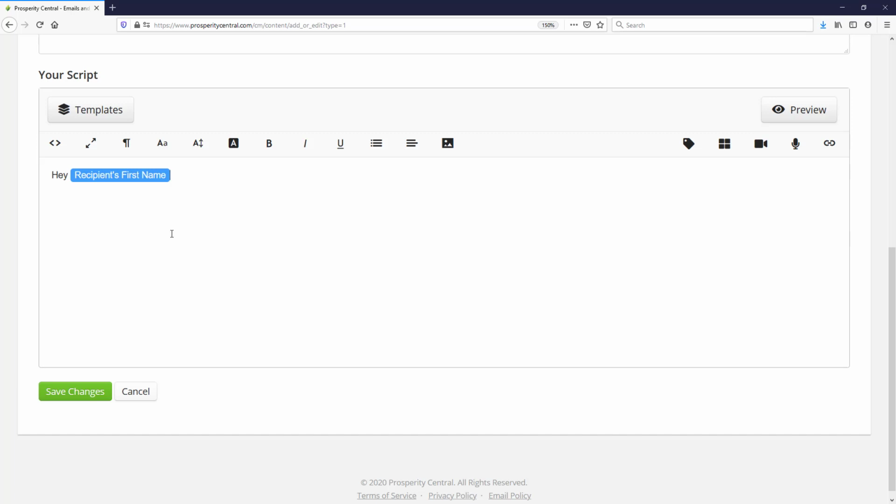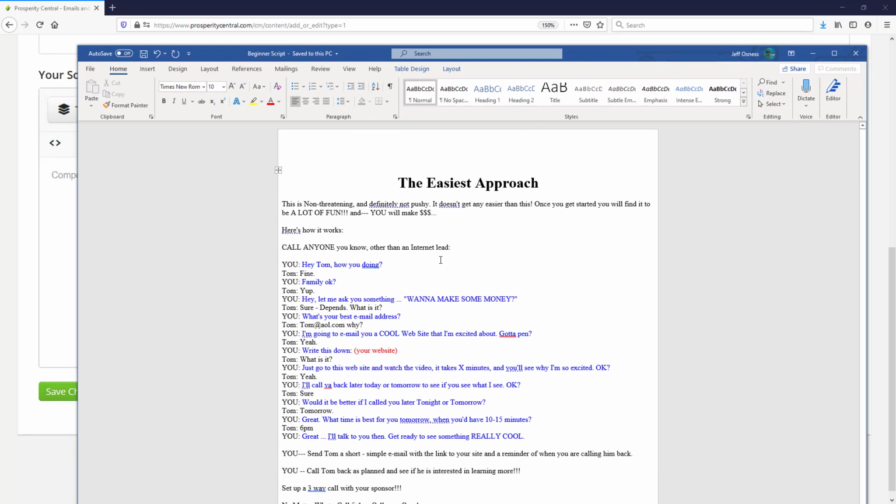Now, obviously, we could go through and type everything out, but I'm going to go ahead and delete this. And I'm going to do what you most likely will be doing, and that's copying and pasting a script from some other source. You probably already have some sort of a script from your upline, your organization that you're going to be using. So rather than typing it all out, I'm just going to go over and copy and paste it. So for example, here's a script that I have.